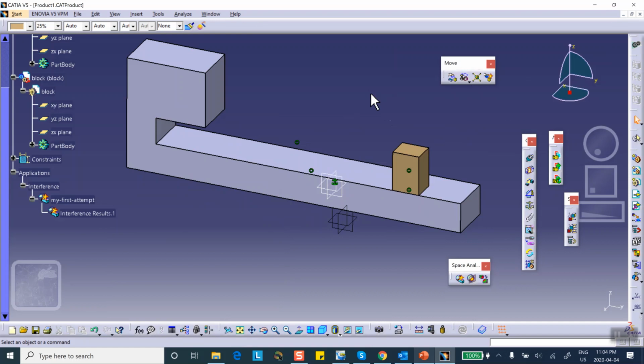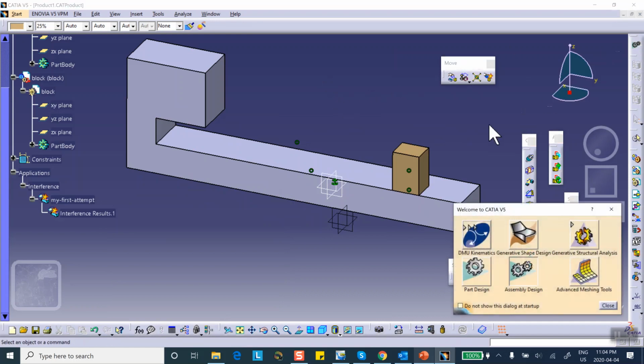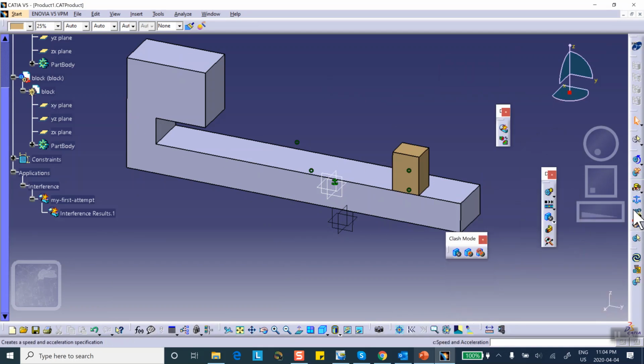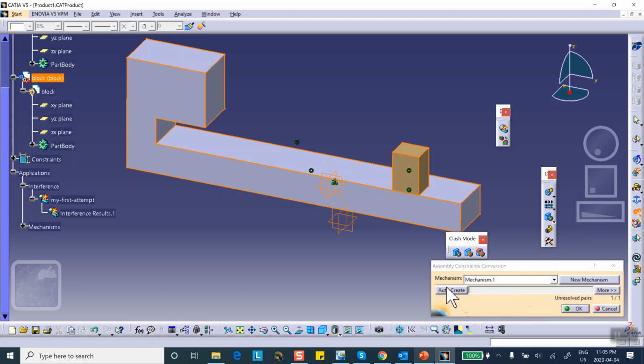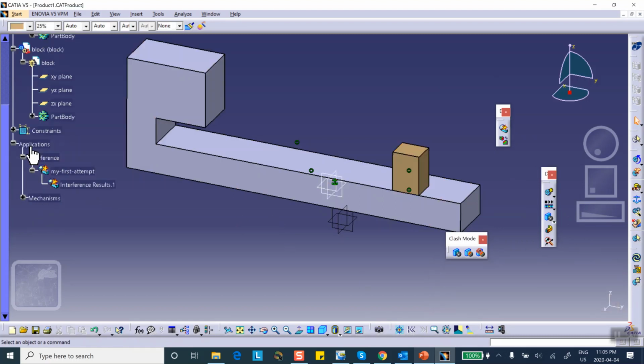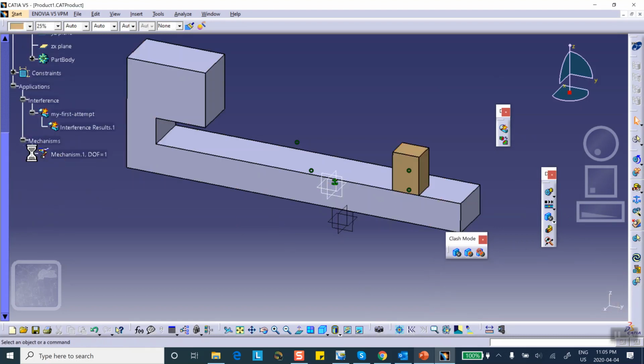In the event that you have a digital mockup license, you can create the mechanism. This is a very simple mechanism, it's just a prismatic joint. You go there. Let's create the joints. I have a lot of video tutorials on mechanism design, so I'm going to say assembly constraint conversion, new mechanism number 1, auto create, OK. And not surprisingly, this is going to be a 1 degree of freedom mechanism with a prismatic joint.